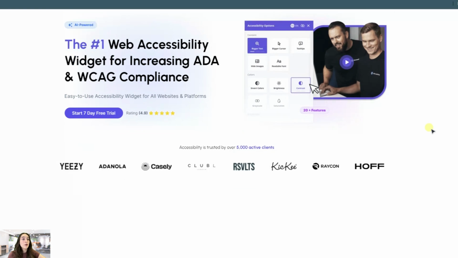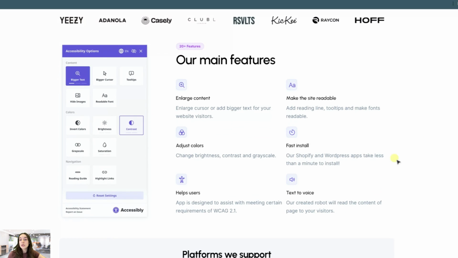Let's scroll a bit down and here you can see their main features. So Accessibly will help you make your site more readable. It will enlarge the content, the cursor, or add bigger text for your website visitors. It can adjust the colors, change the brightness, contrast, and grayscale to make the important messages on your website more visible to your visitors. And it has a fast installation and setup process.